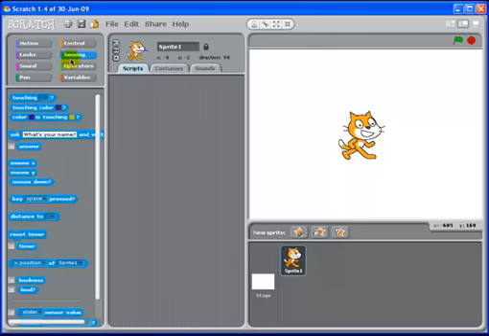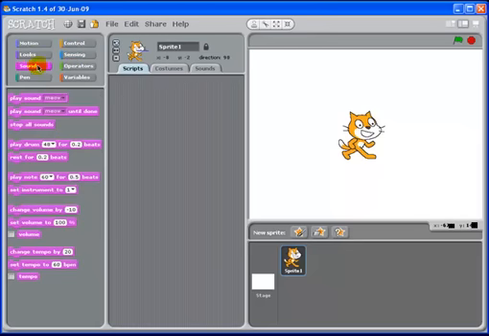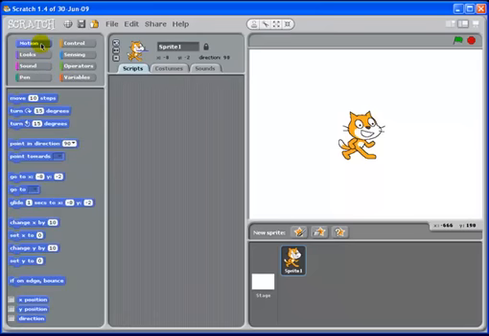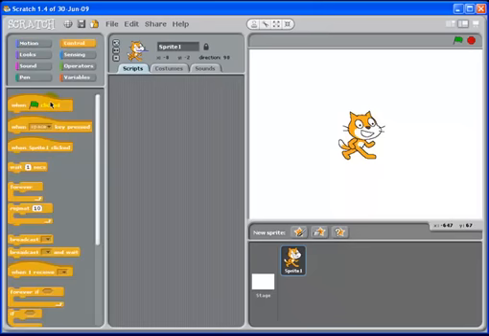Later in other videos I'll show you how to do sensing, as well as sound, as well as the other things here as well. But the main two, certainly for now, is going to be the motion controls and the actual control to activate things.